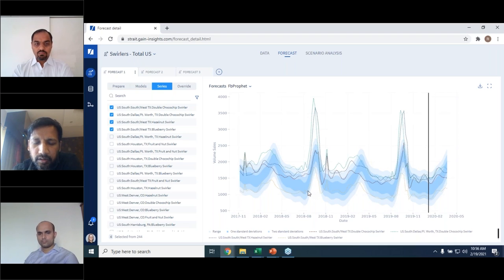Okay, and on the other hand, this orange line, which is for blueberry swirler in West Texas, doesn't do that well. It's not a very popular brand over there. So what this information helps you do is identify SKUs that you can drop. And in the case of well-performing SKUs, you want to invest in those locations. So all those decisions can be aided with the help of this information, right?